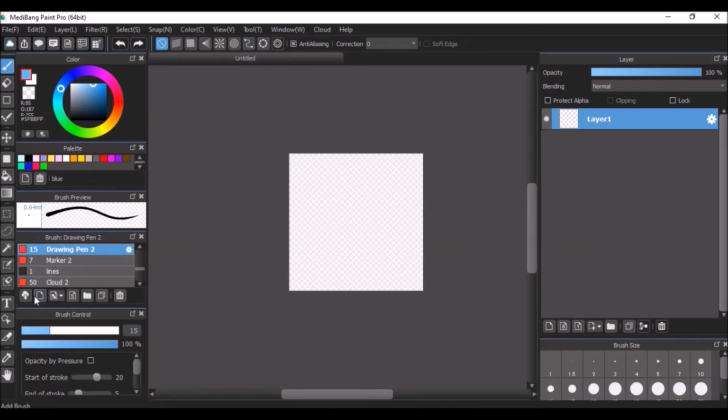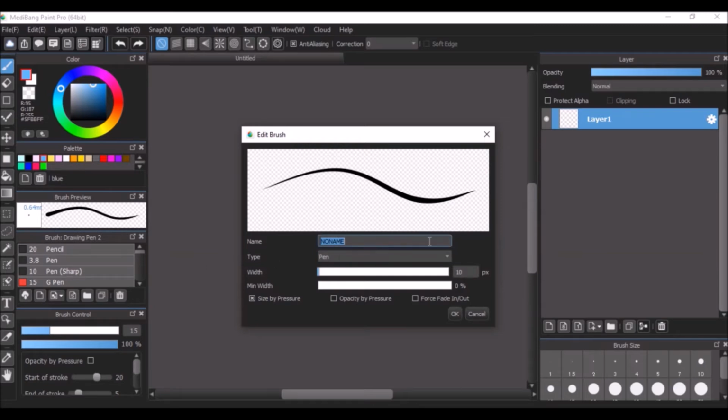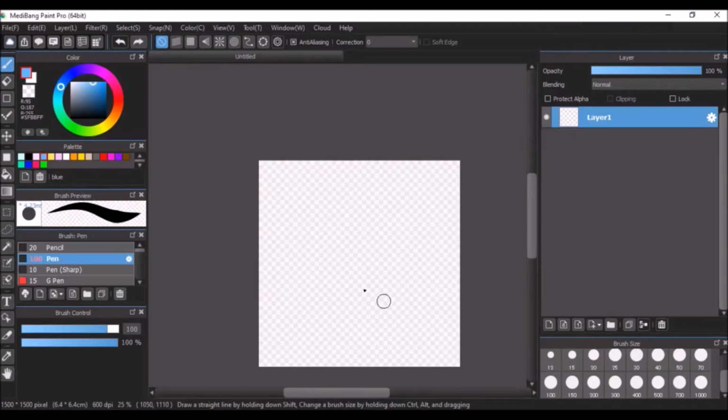There's a lot of brushes to choose from, and you can also customize a brush to your liking. You can also change the brush size while picking out the brush you'll use to draw. Now let's draw something, like a simple ribbon.